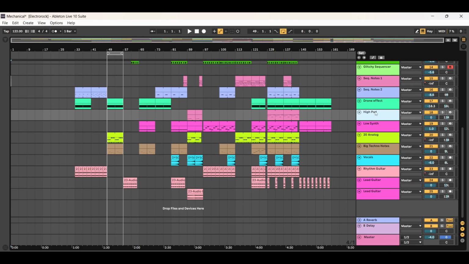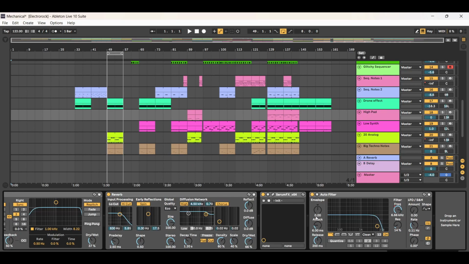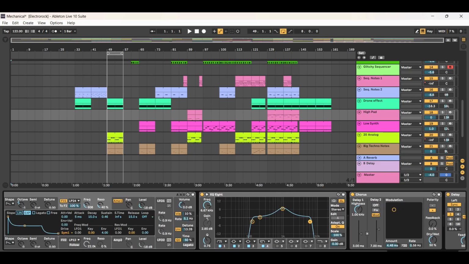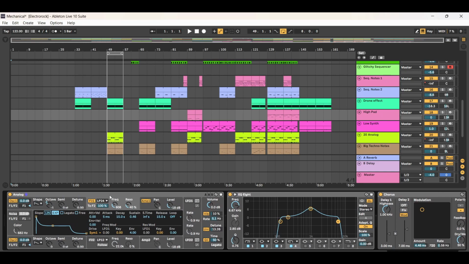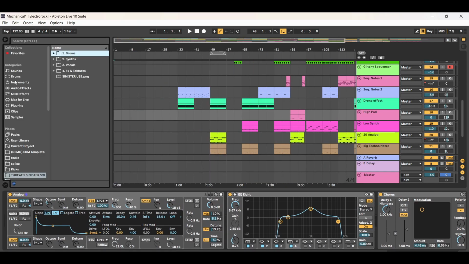So in this video, we're going to have a look at the high pad synth that I created. In order to do this, I've again set this up as a MIDI channel and dropped in an analog instrument. You can just move across to that, which you can find from the instrument channel up here, just clicking and dragging that in.